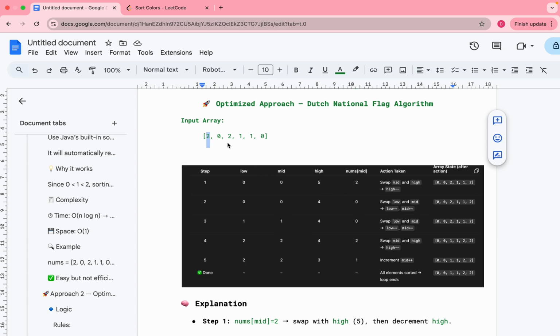So nums of mid, that is nums of 1, is 0. Again, if we encounter 0, we have to increase the pointers of low and mid both, and swap the low and mid values. So it will look like 0 0 1 1 2 2.